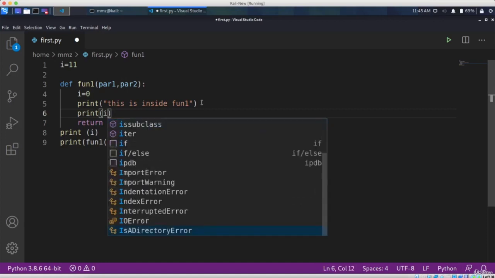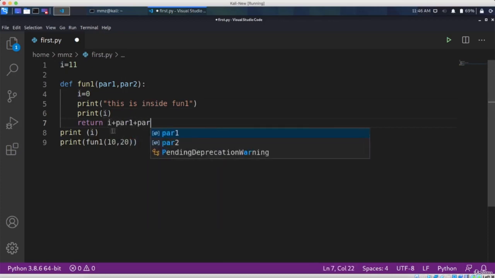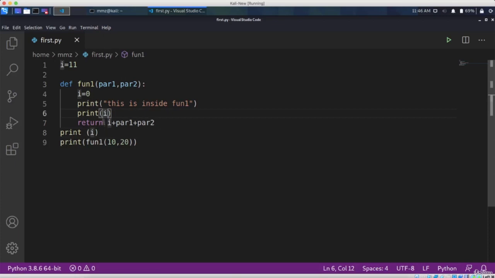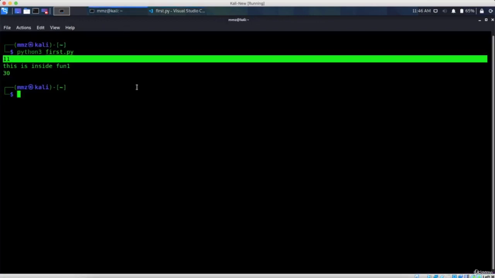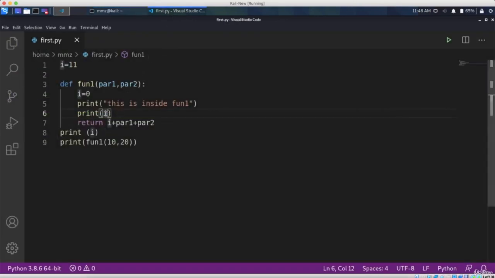I'm pretty sure you are getting the idea, but it's good to have practice on that. So i, bar1, bar2, like this. You can see that i inside will be 0, the printed one, but the print i outside the function will be 11, because this will use the global i. You can see 11, this is inside fun1, and the i inside fun1 is 0, which is this one, and the return value will be 30, which is 0 plus 10 plus 20, the parameters we pass. All right, so far so good.